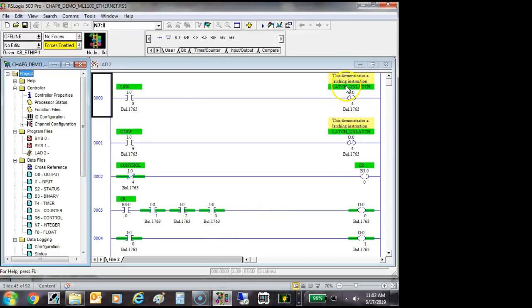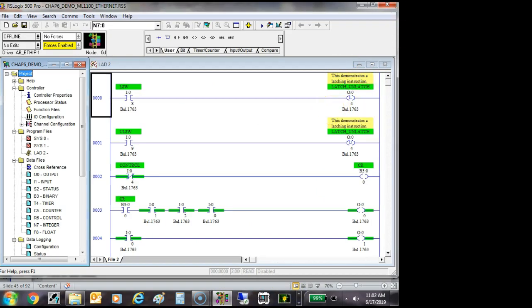So here it is right here. I've added comments. So here I'm using output 4, output 0/4. And down here I'm using output 0/4, but this is a latch instruction and this is a what? Unlatch.